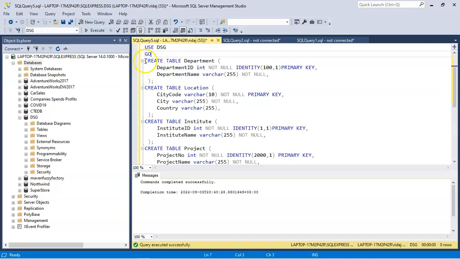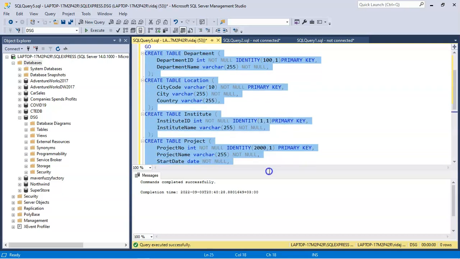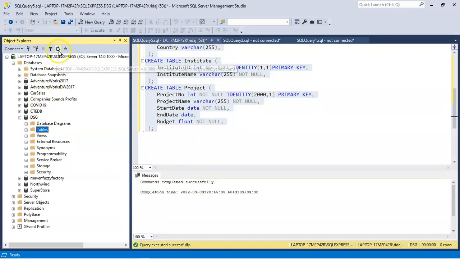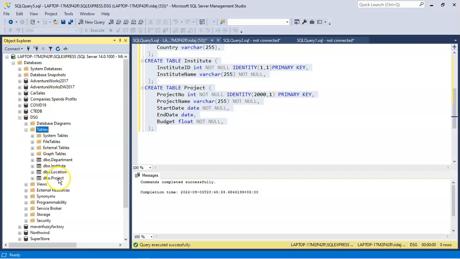Let's select the SQL code from here up to here to create the 4 tables. Click execute, and there we go. Commands completed successfully. Click on tables, refresh, click on this plus sign. These tables have been created successfully. In the next tutorial, we are going to complete creating the other tables.